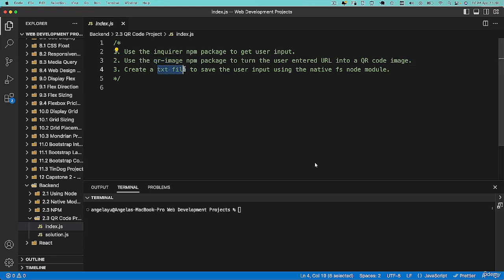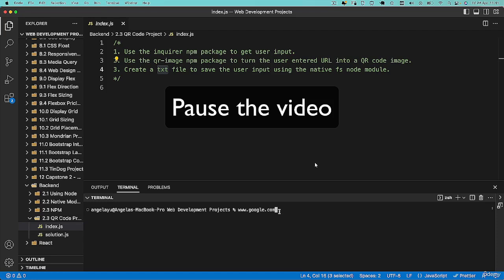And then we're going to create a text file using the native FS Node module to save the user input, so that once we're done, our project will allow us to type in a URL, and that URL will get generated into an image file, which will be saved into the same folder. And along with that image file will be a text file that contains whatever URL the user typed in. Have a think about how you might achieve this. Pause the video and give this project a go.